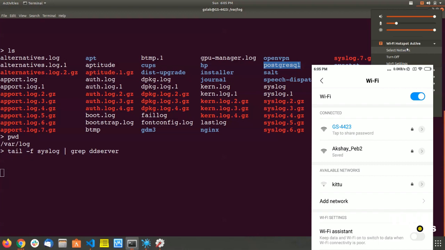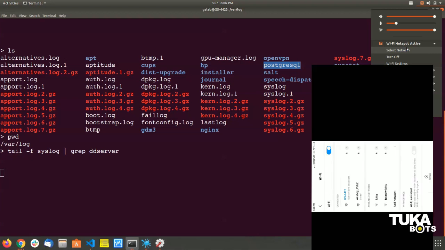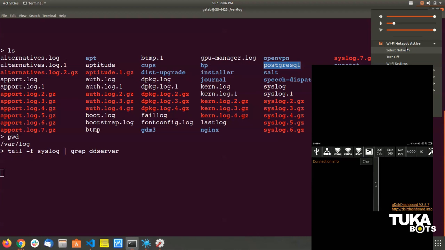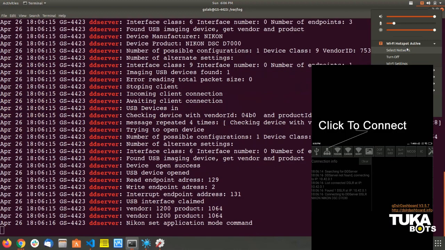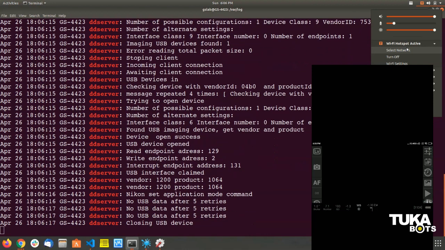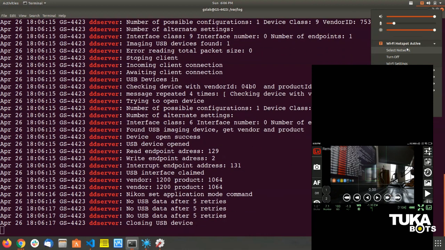Now when I see, this is the DQDSLR app which you can download from the Google Play Store. Now it's searching for the server. Now if you see, we got all the logs and the camera is now connected over the USB.